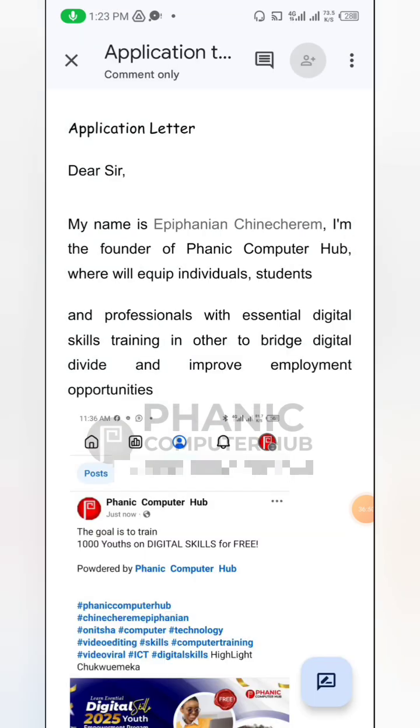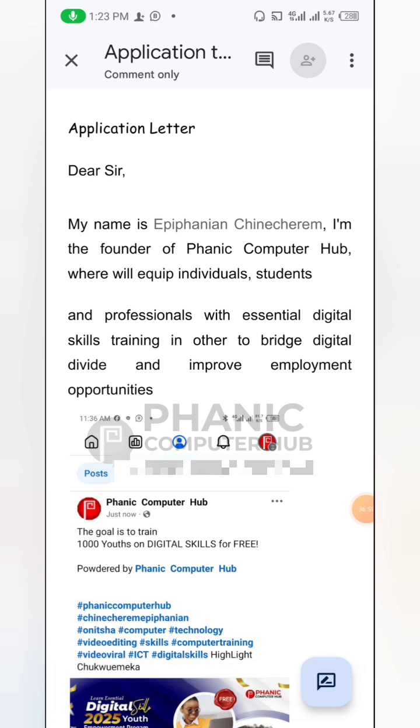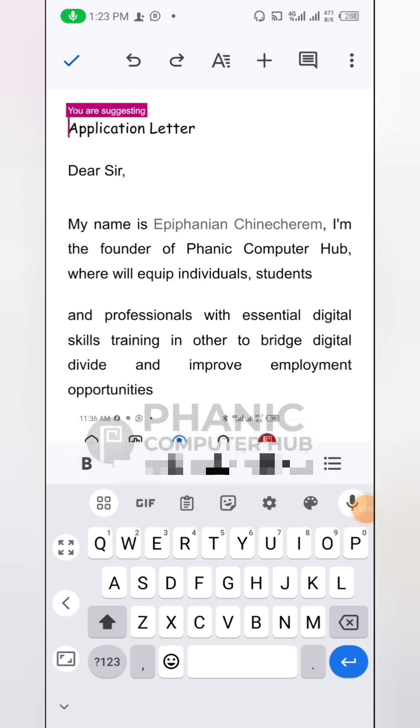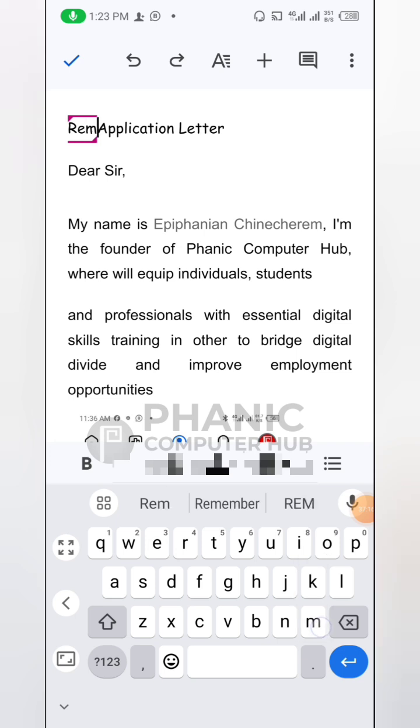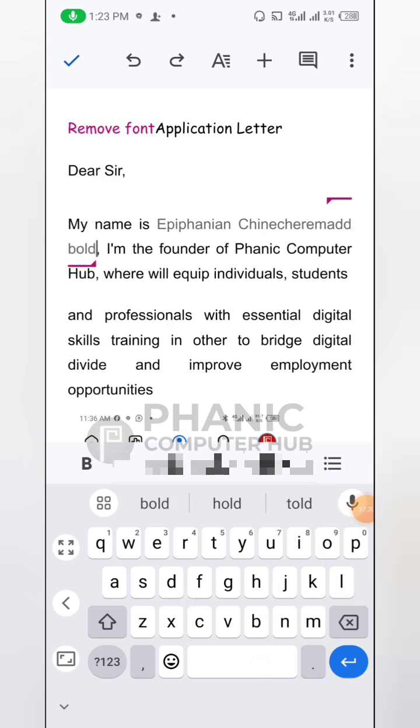Okay, so can you see a box here? Can you see a box there too? So if the person is given access to edit, what you're going to see is something like a box with a pencil, but this one, can you see, is just something like a message box here. So if I click here, can you see it says suggesting only? I can say okay, I can come here and say remove font. Guys, we are going to be fast now. Maybe I'll come here and say add bold. When I'm through, I'll just click on top here.